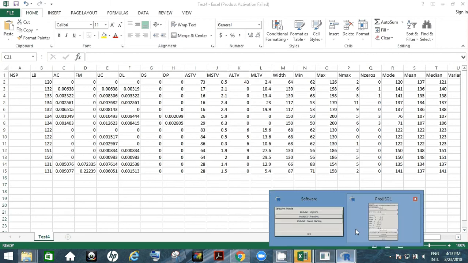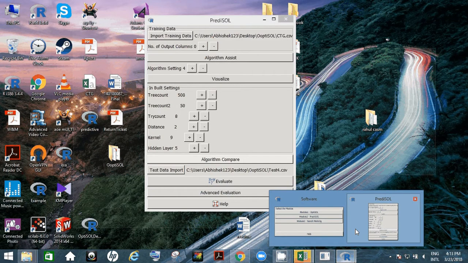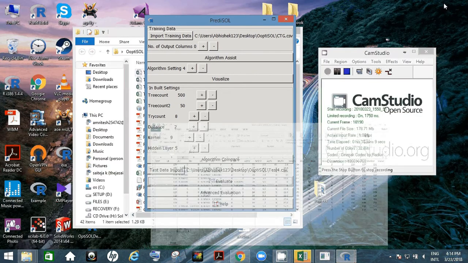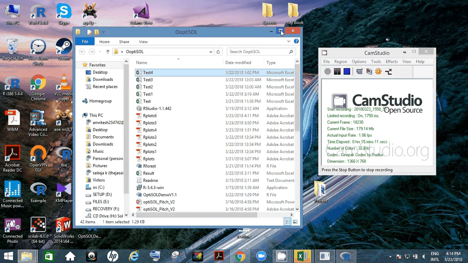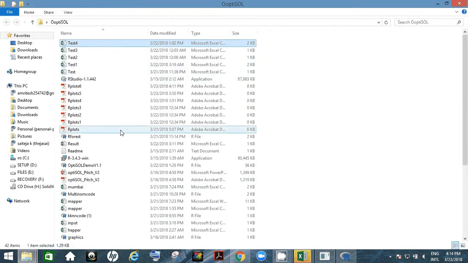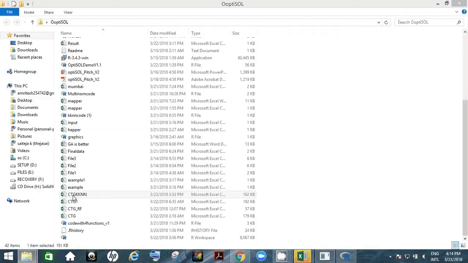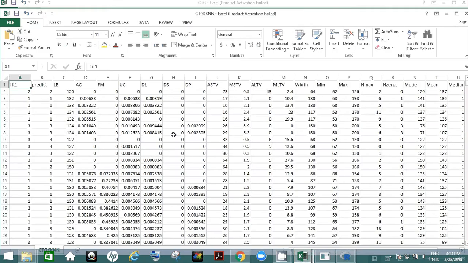So let's run the code and check. Once I click on evaluate, the code will run in the background. It takes some time again because this is a very large data set. So I already have a sample file here. Algorithm 4 was weighted gain and algorithm. So the file name is this. We can always change the file name. So this is what we get.